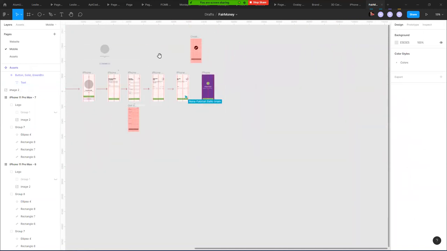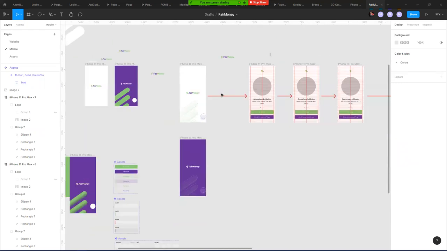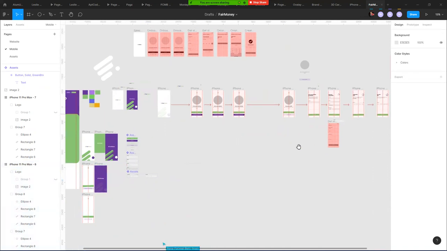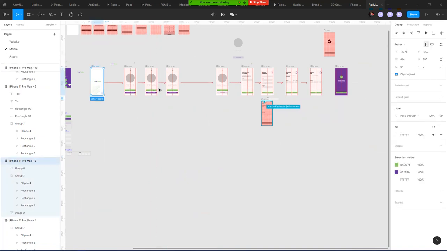Okay, so I think it's fair to say that we've done the visuals for onboarding. Yes. This one should come and hang with his brothers here. But to be honest, it doesn't look bad. It doesn't look bad at all. It does look good.